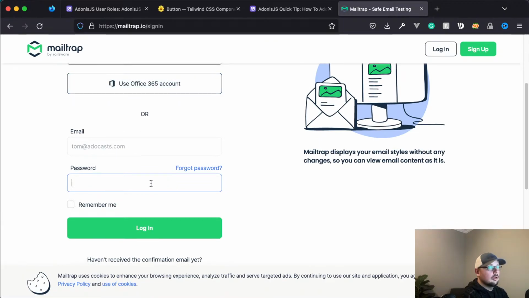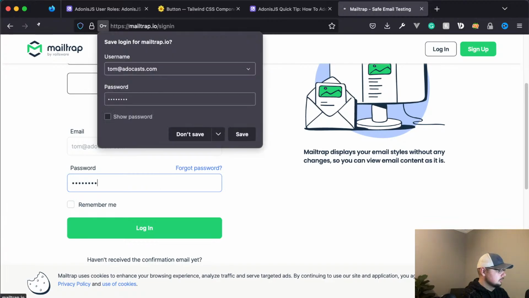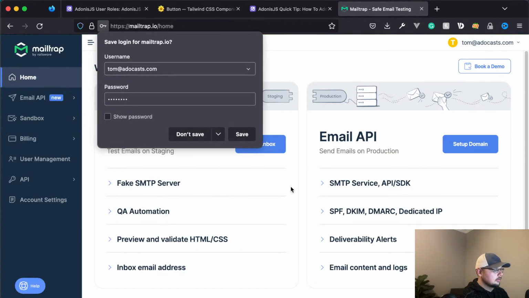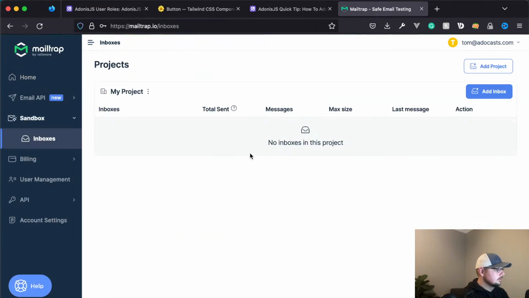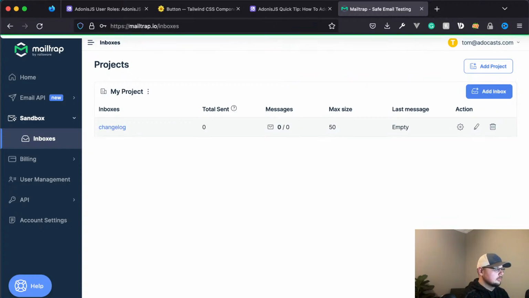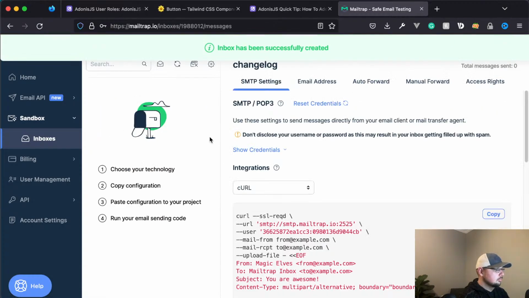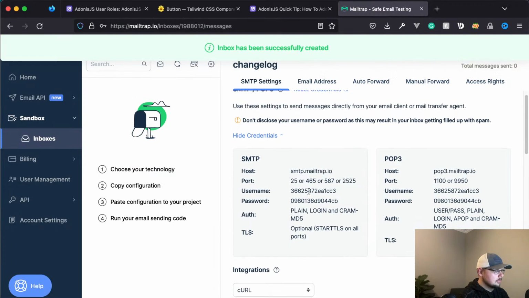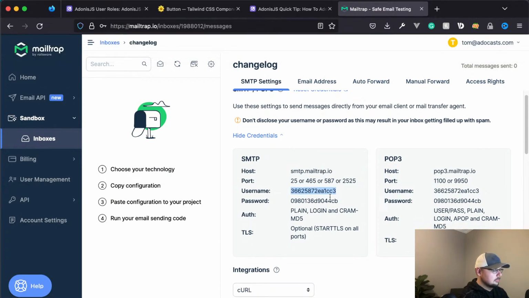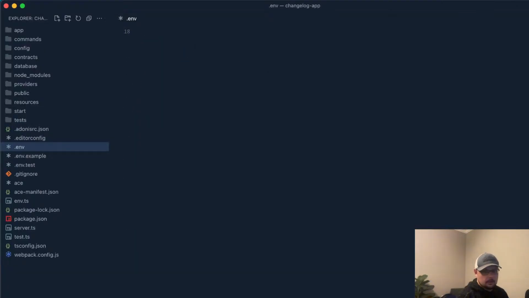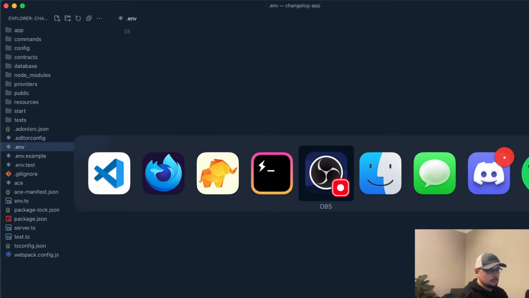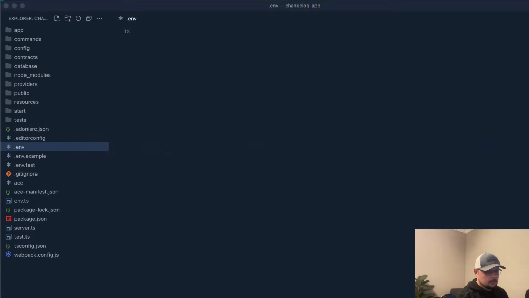Alrighty. I need to resize my Visual Studio Code here as well, so that I don't accidentally go off screen. Add inbox, call this changelog, boom, show credentials, copy that there, username. Let me resize this before I forget. Actually, I gotta get OBS back up before I do that. All right.